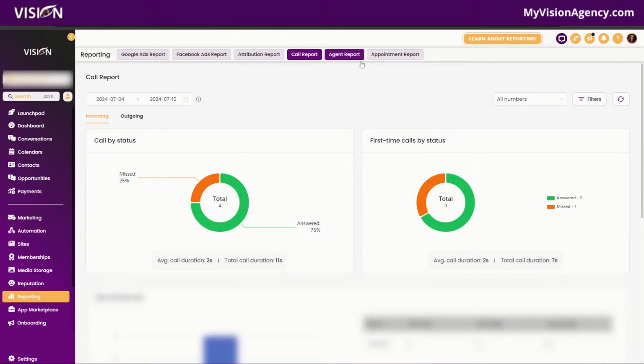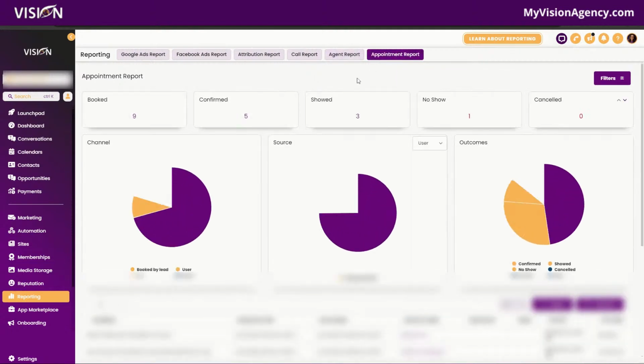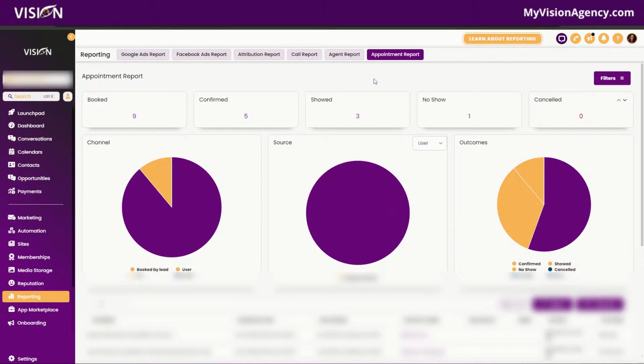Okay. Also, the agent reporting. So, do you want to see how well your team members are doing? You can actually track all of that here. And then, of course, we have the appointment reporting. So, if you are booking paid consultations or free consultations or demos or whatever, you can actually track how many are being booked, how many are actually confirmed, how many are showing up, how many are no shows, and how many are canceling. And then you have this really cool pie chart here that will help you as well. Okay. So really lots of super cool things that you can track just here in the reporting section.